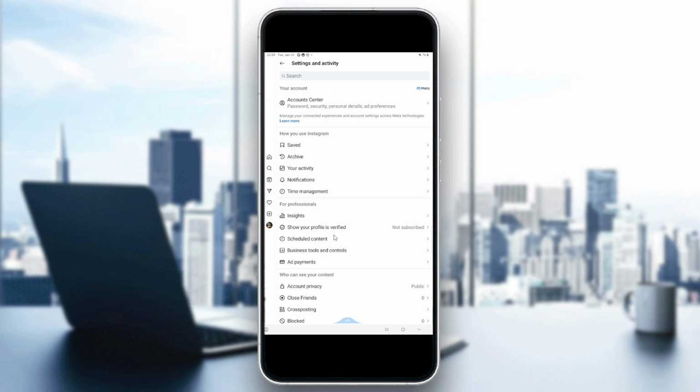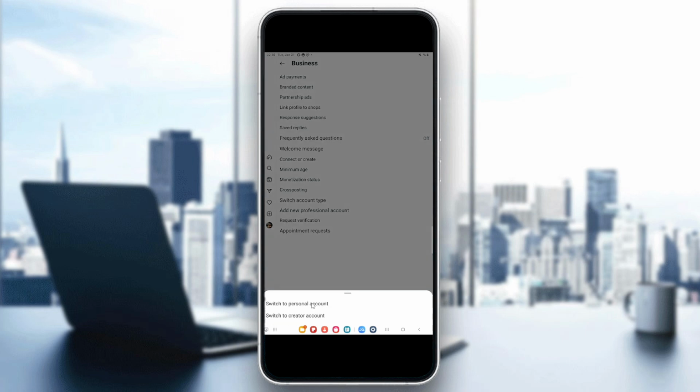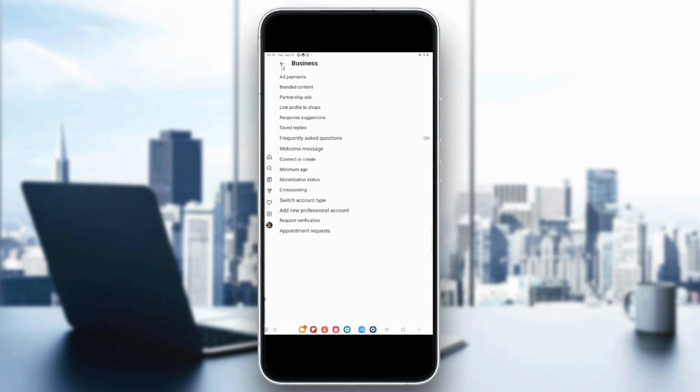As you can see, I already switched to a professional account, and to do so, just go to the business tools and controls right here, and then click on switch account type, and then choose whether you want a personal account or a creator account or a business account. In my case, I chose a business account because it's the only way you're gonna monetize your Instagram. I think creator accounts can be monetized as well.